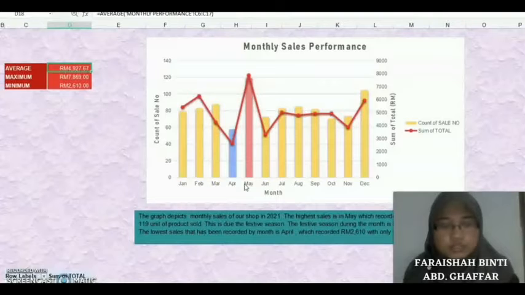The lowest sales recorded by month is April, which recorded 2,600 ringgit with only 58 units of product sold. We also use the average formula, max formula, and minimum formula to help us know our average sales, maximum sales, and minimum sales of our shop.